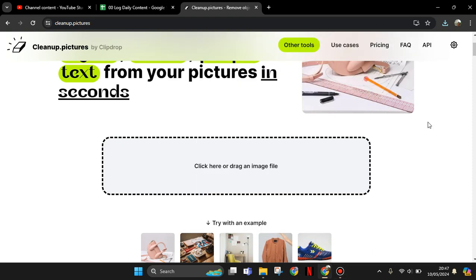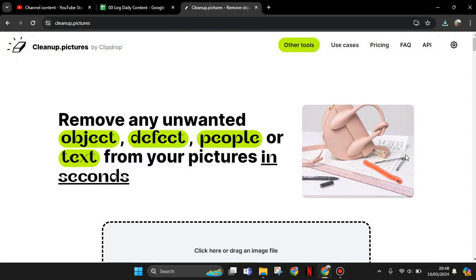Today I'm going to show you how you can remove emojis from your pictures. So let's get started by opening the Cleanup.pictures website on your Chrome. So this is Cleanup.pictures by ClipDrop.